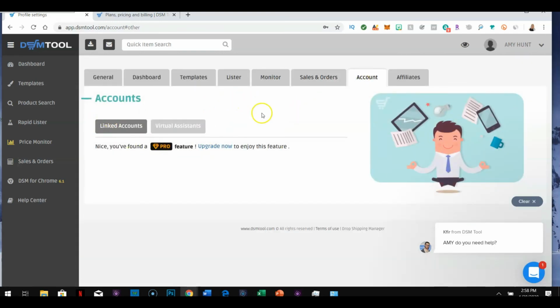Account, and we're getting towards the end here, so hang with me. Linked accounts, you found the Pro feature. You can upgrade now to enjoy this. There are virtual assistants that help you do all this. They'll do it all for you. You just pay them and then boom, it's done. So if you have the money to invest in it, and you don't have the time, or maybe you just don't want to do it, somebody else will do it for you.